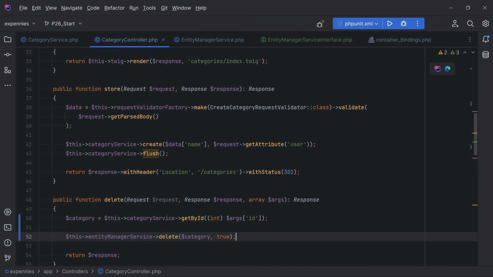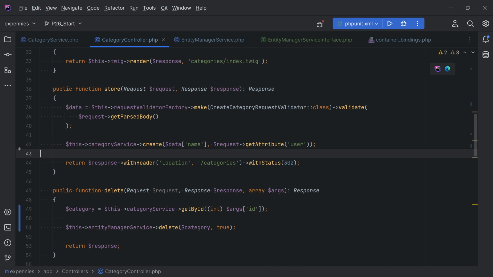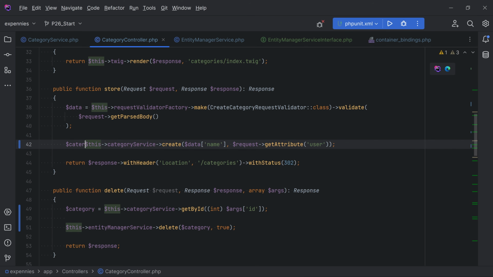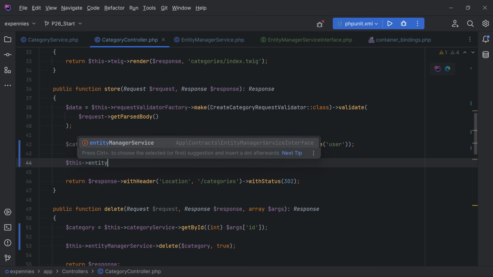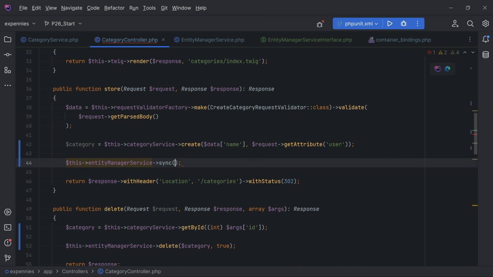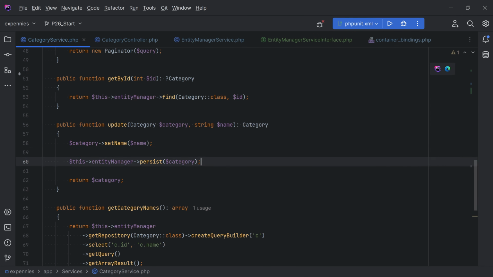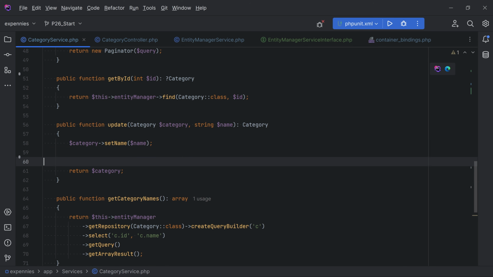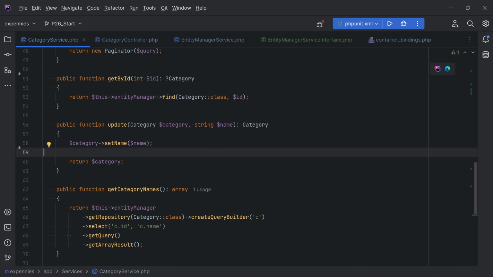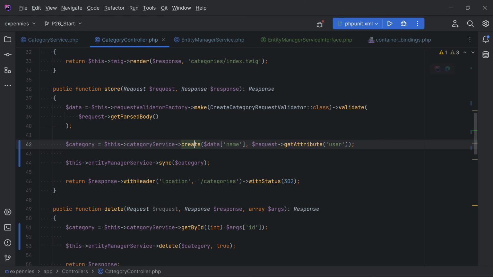So we have the store method. Instead of calling flush here, we'll simply create the category this way and assign it to a variable. And then we'll do this entity manager service sync and pass the category. Now, as you might remember, this create method calls the update method, which has this persist method call. So I'm going to actually get rid of this from here and instead have that persist be the responsibility of our entity manager service, because within the category controller, when we call sync, we're passing this category entity.